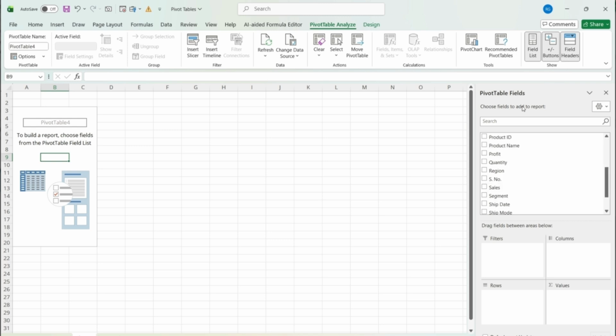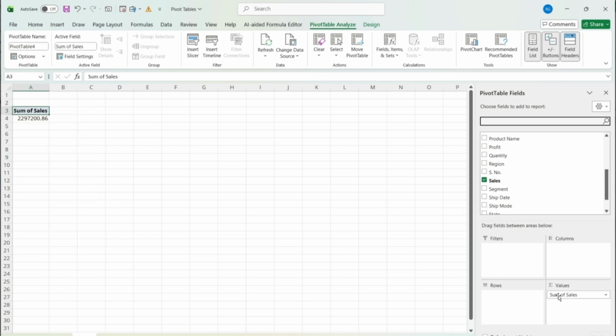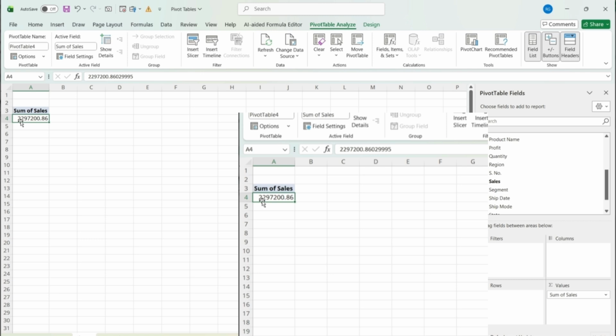In the pivot field list, we have the option to drag the field from the field list into a column, row, or values. So let's select the sales and drag it in values. When we drag the sales in the values, sum of sales appears in the pivot table. So this is not formatted.